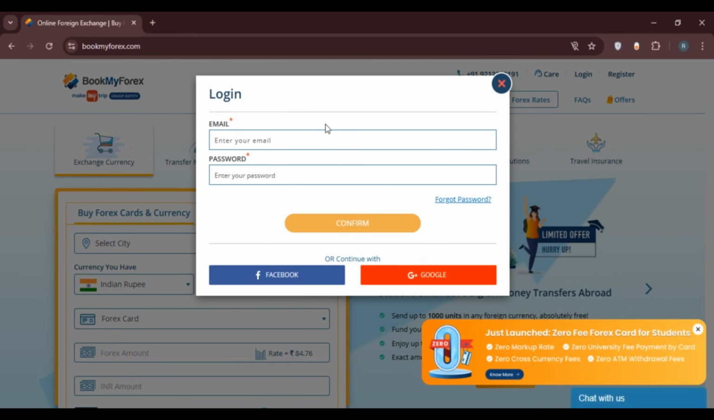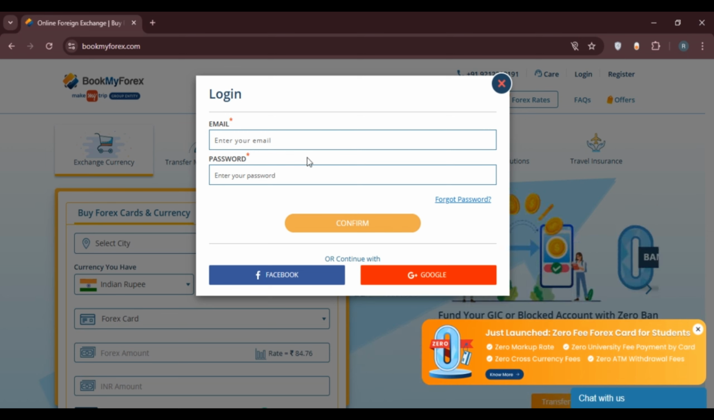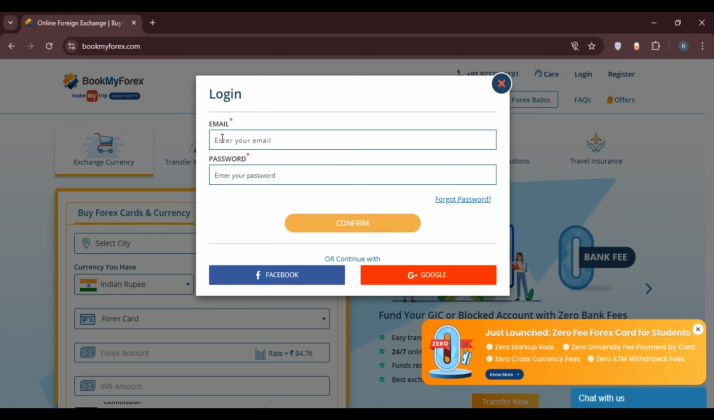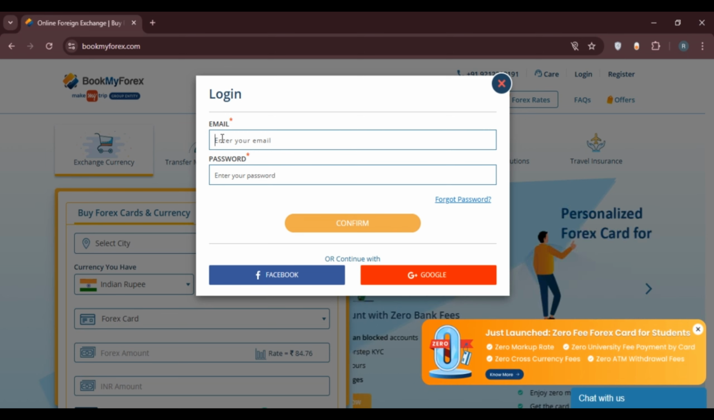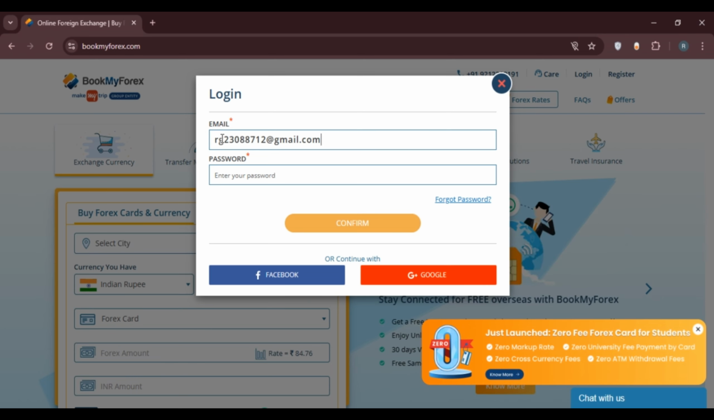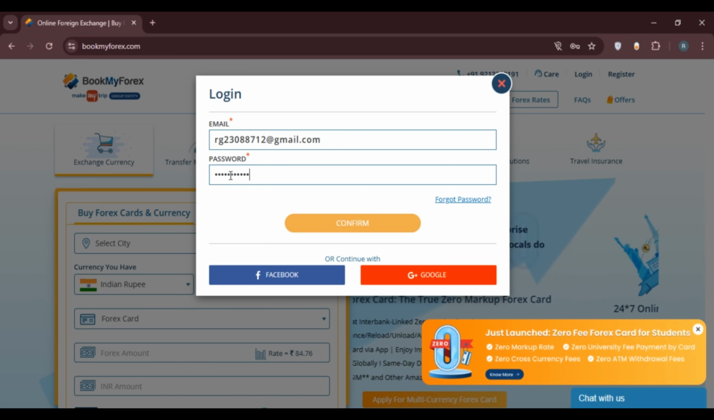Now you can see over here this kind of pop-up will appear. You'll have to enter the credentials. First of all, enter your email. Click on this box, enter your email. Now enter your password. Make sure to enter the correct password.